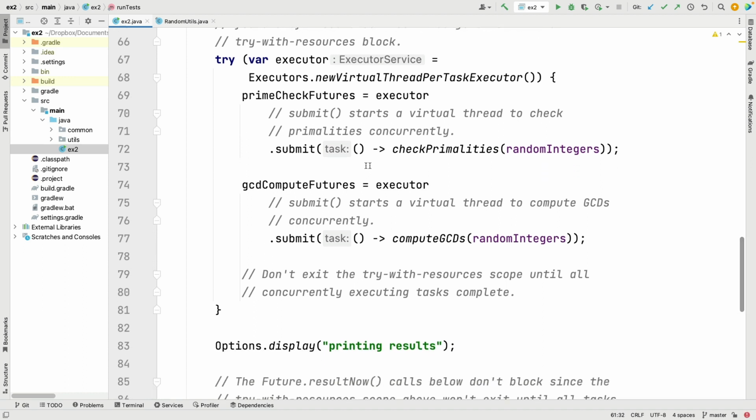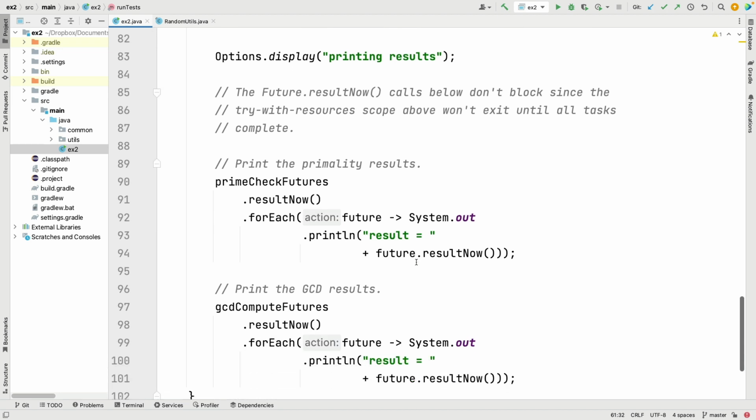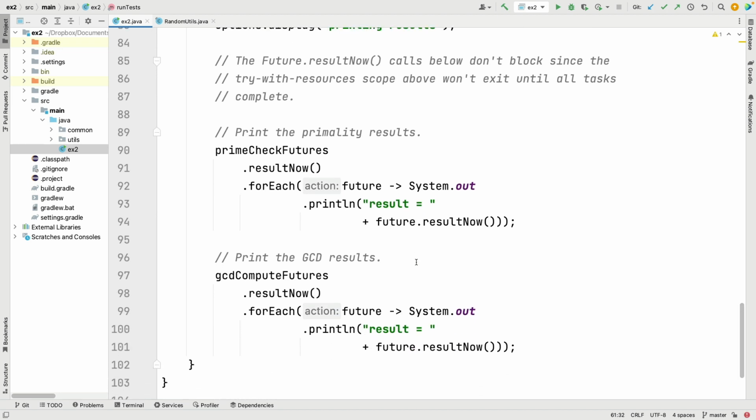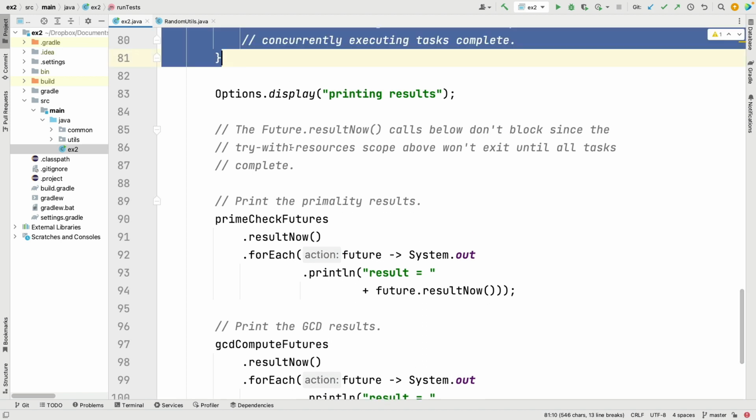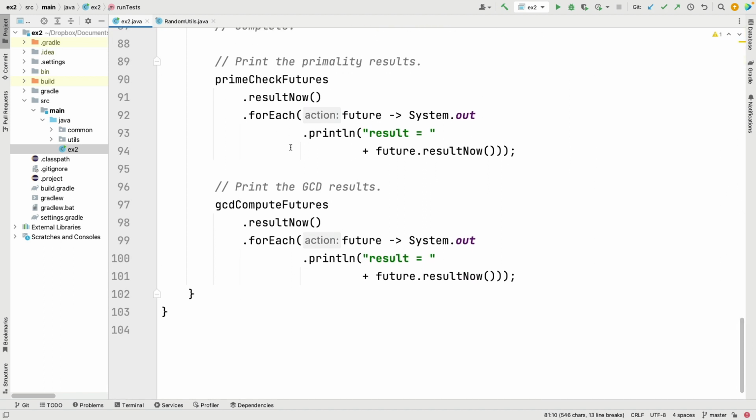However, let me show you what happens here. These things go off and run in parallel, and this block of code does not exit until both those calls are done. When those calls have finished, we're going to print the results. Even though we have futures, a future is a proxy to a computation that's running asynchronously. By the time we exit that scope, by the time that closed curly brace was hit, the futures are all finished. We know they're done. We wouldn't have exited if they weren't finished. So what we do now is we say prime check futures dot result now, which just says, I know this is a future, but I know it's done.